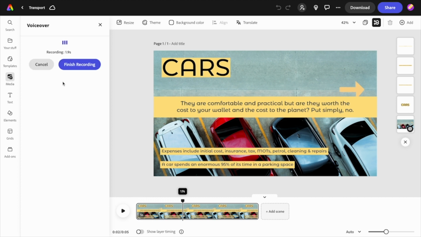Cars. They are comfortable and practical, but are they worth the cost to your wallet and the cost to the planet? Put simply, no.